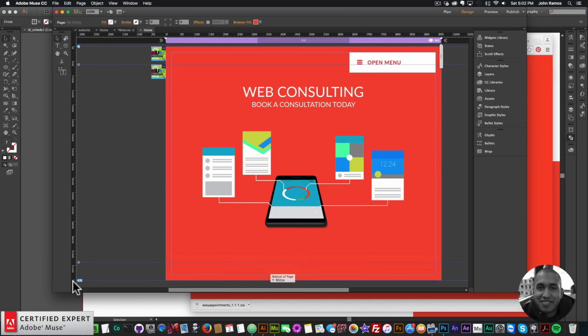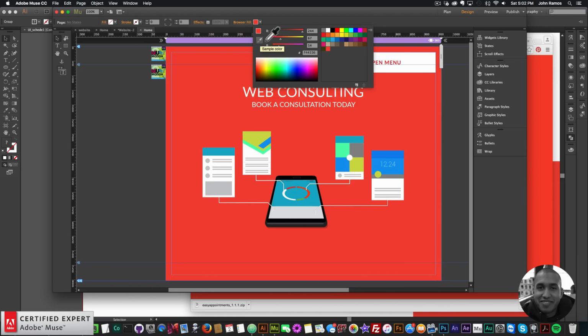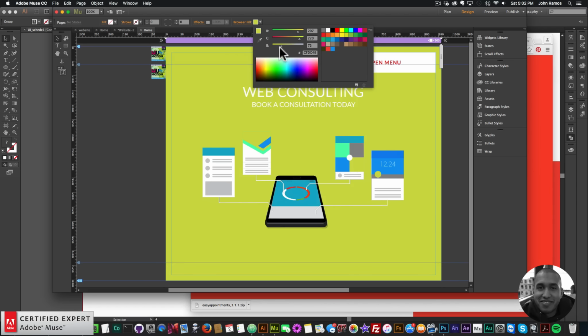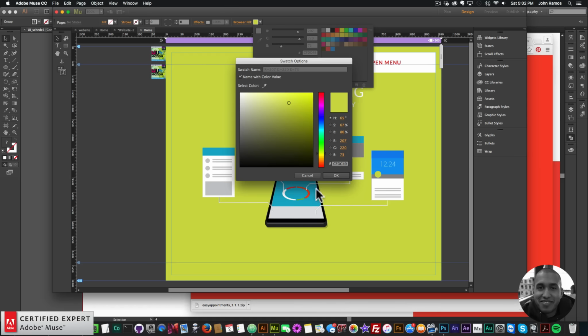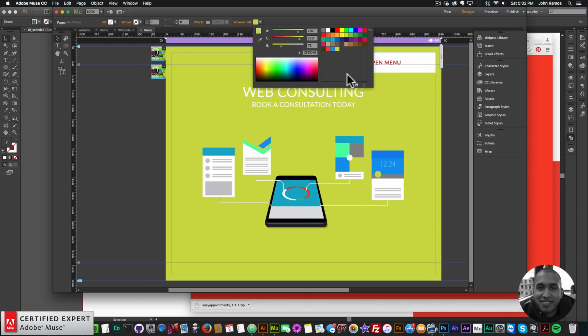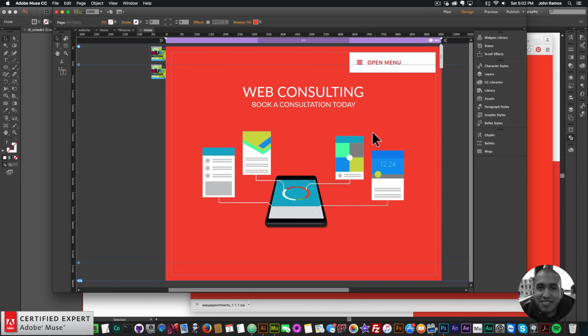So what I'm gonna do is sample a few colors from these elements here. So I'll click here on the background area. I'll go to browser fill. I'll click the sample color tool, and I'll sample this blue here. And then I'll add swatch and click OK. And I'll sample this yellow color here as well. I'll click add swatch and click OK. And then I'll change it back to this red.